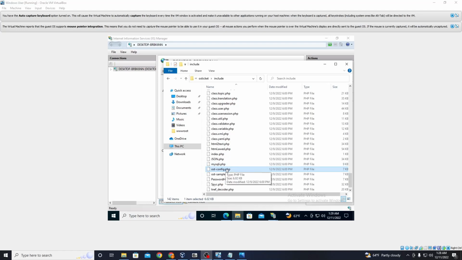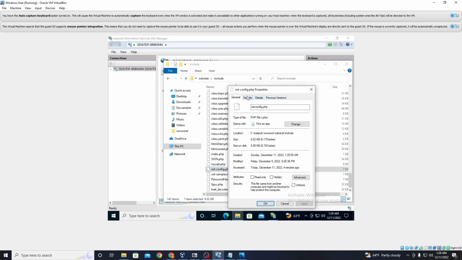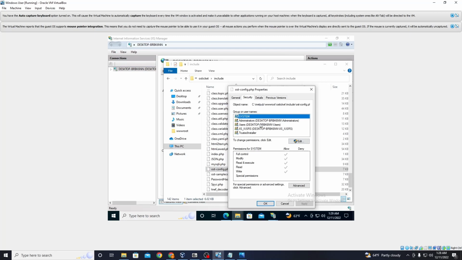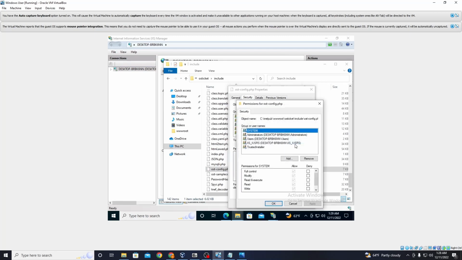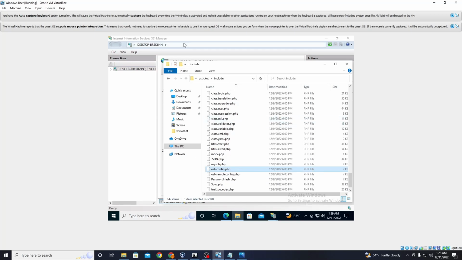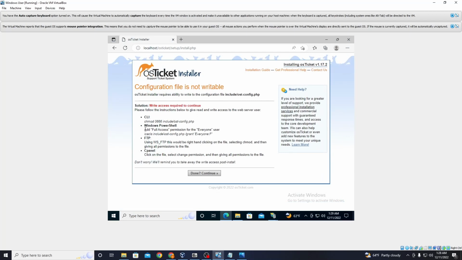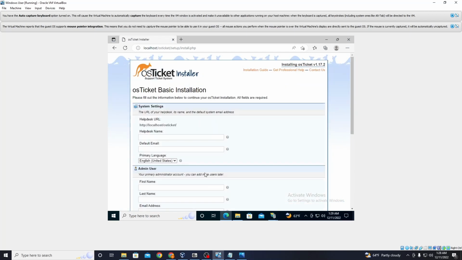Once you rename that to ost-config, you're going to have to make sure to go to Properties, Security, Users, and edit the user permissions to allow for all of this. So just go to Full Control, hit Apply, hit OK, then hit OK. You have to do this because otherwise you'll be getting this error. Now we hit Continue, and now it's time for me to enter in some information.